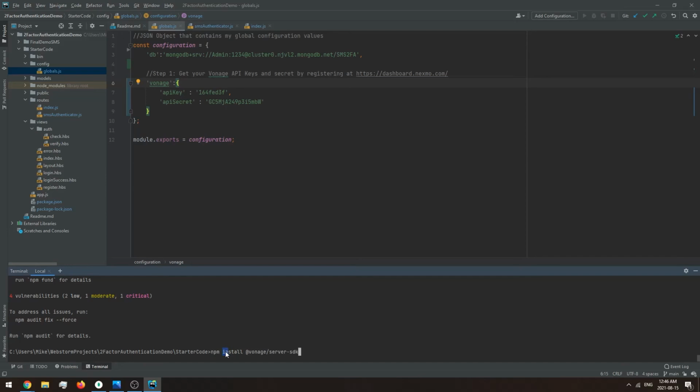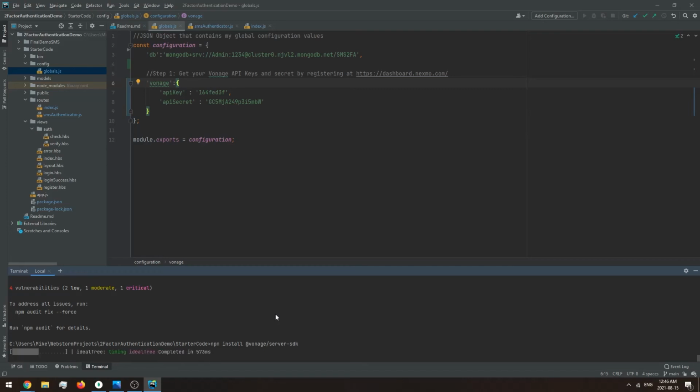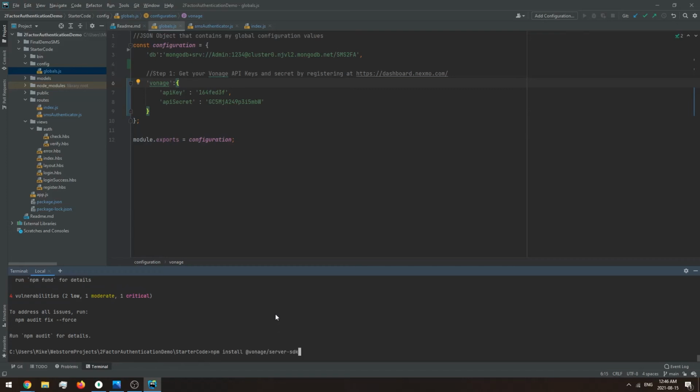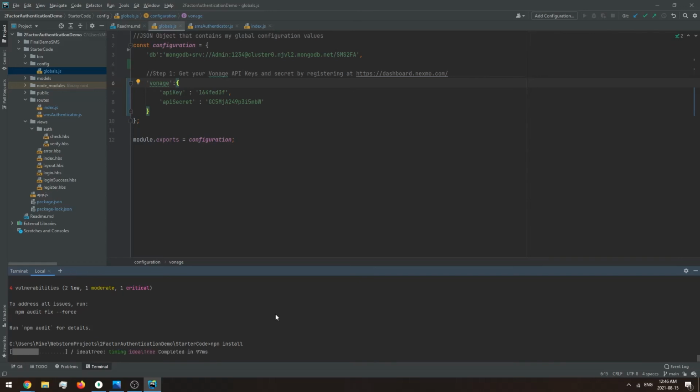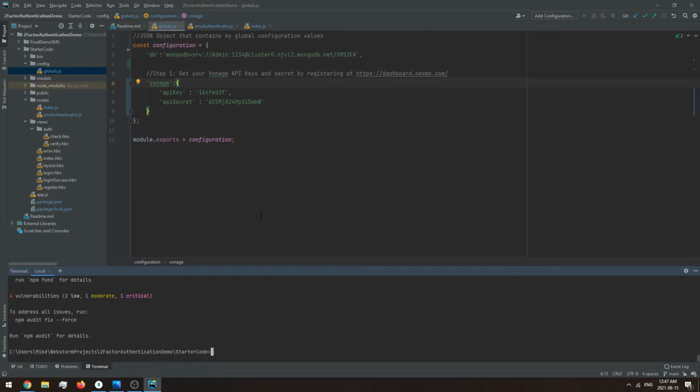The one of interest is this Vonage server SDK. Again, these spellings are available in the README. So we press that, enter it in, it installs the module. For the rest of the modules, which you won't have on your initial download, you'll need to do an npm install. It can see all of this from package.json, package-lock.json, and then everything's installed.